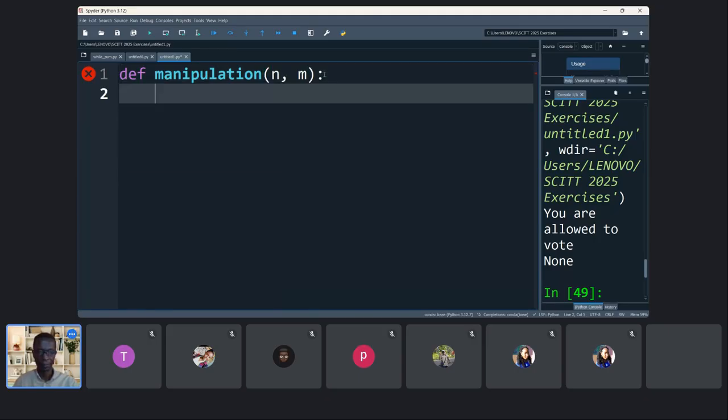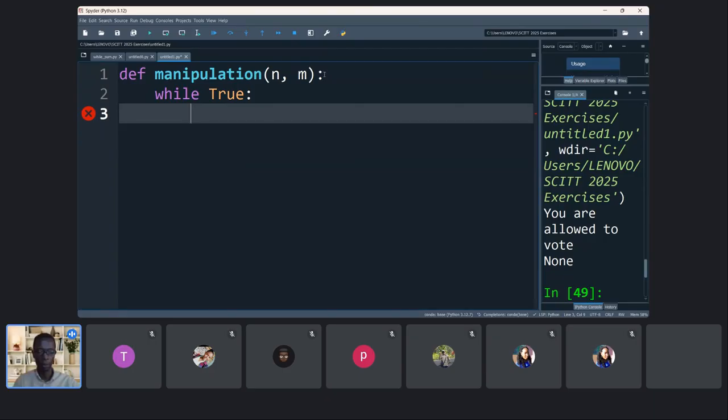So you can just say n, while true. So this is going to take us into an infinite loop. While true, if n is less than or equal to... do we need a counter? No, I don't need a counter here. Let me just say, if n is less than or equal to m, then we do something.